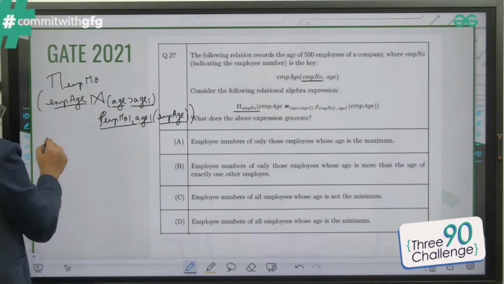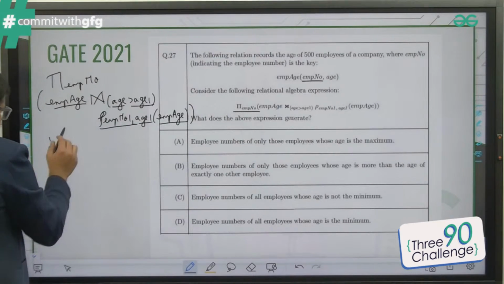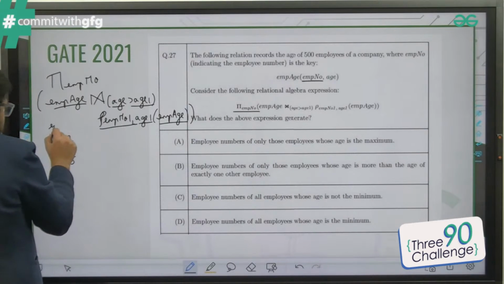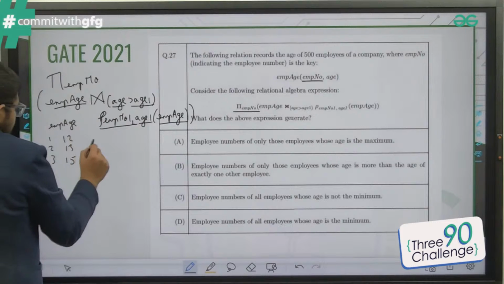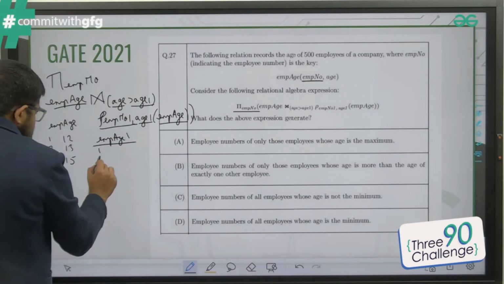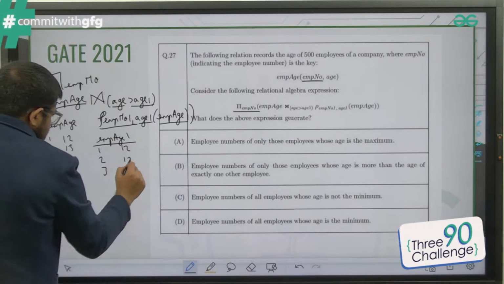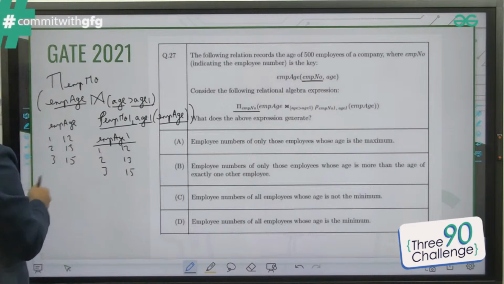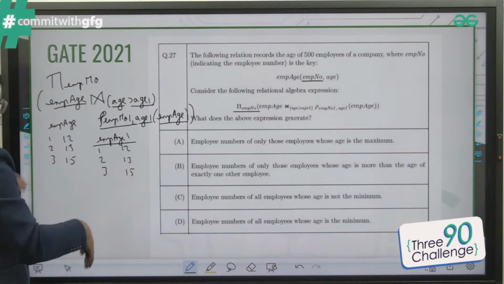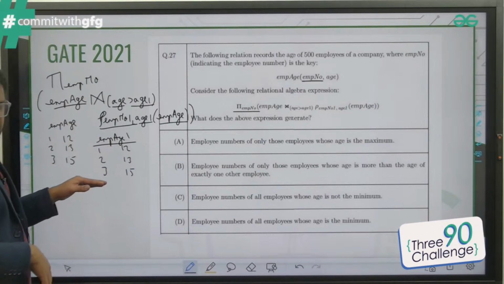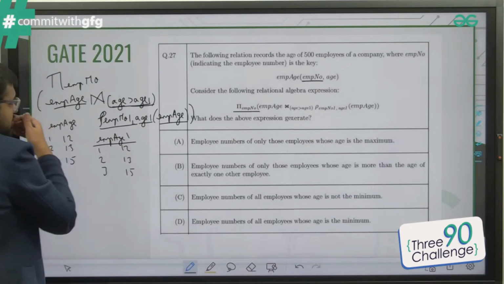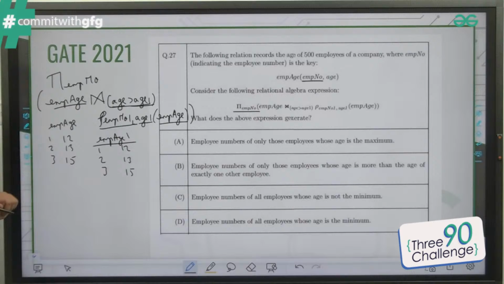For example, if I have employees 1, 2 and 3 and their age is 12, 13 and 15. So this is your employee age table and this is your employee age 1 table, because we have just renamed, so it is 1, 2 and 3 and 12, 13 and 15. Now you take a join between them based on this condition. Basically you take a cross product, so each and every tuple here will be associated with each and every tuple here, and then you just take the tuples where this condition is true. So age must be greater than age 1.